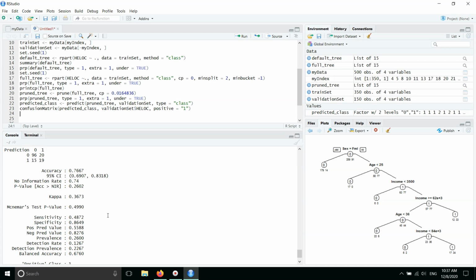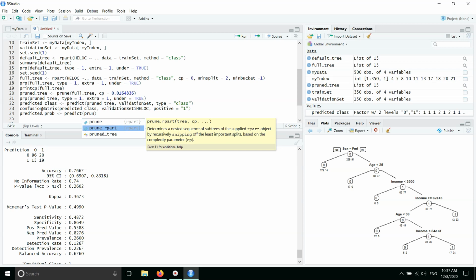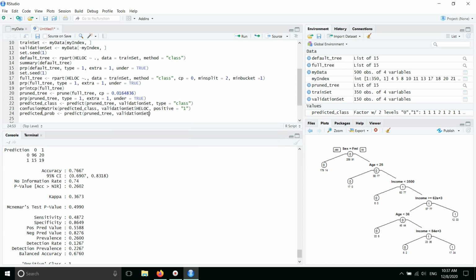To evaluate the predictive performance of the classification tree model using a different cutoff value in R, we first compute the probability of each validation case belonging to the target class instead of its class membership. We can use the predict function to do that, except this time in the predict function, we set the type option equal to prob to predict the probability values. Enter this line of code. Let's run it.